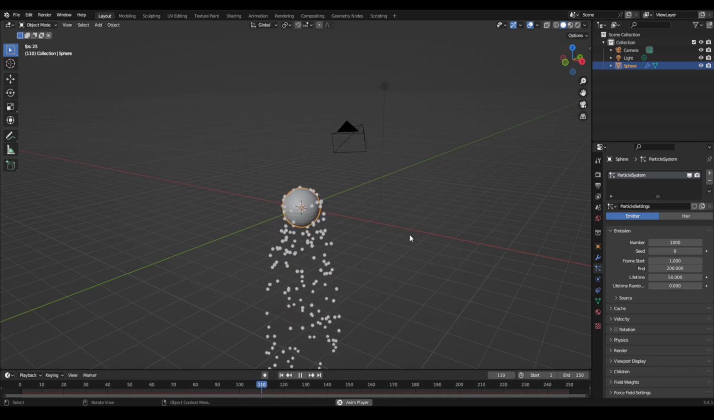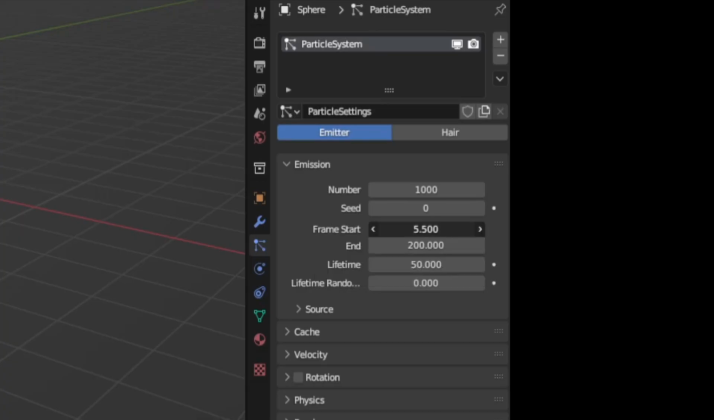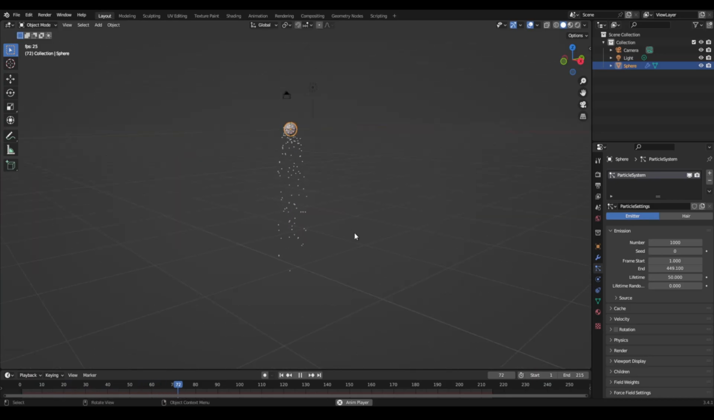Feel like there's not enough particles? Change the number of them. Want them to start later or sooner? Change the start and end time. Feel like they're ending too quickly? Up the lifetime. Feel like it's not random enough? Slide up the lifetime random.